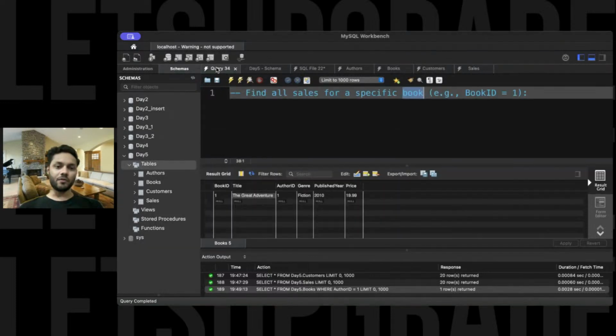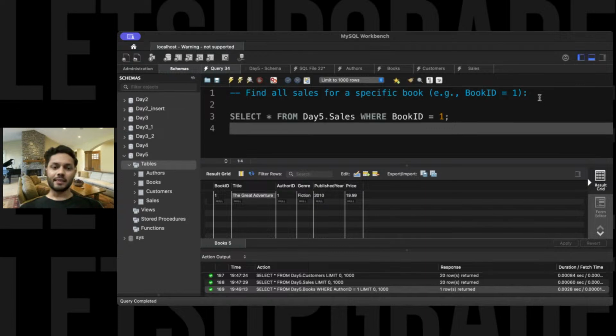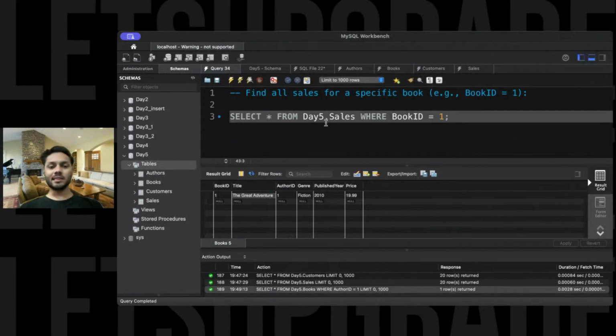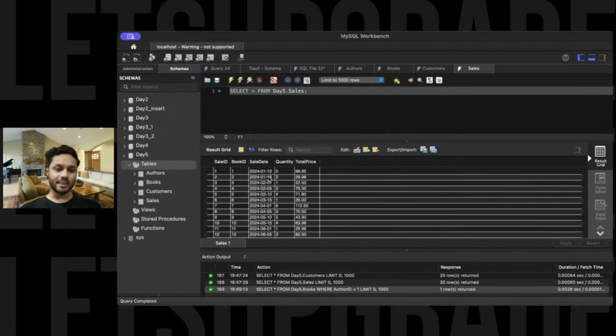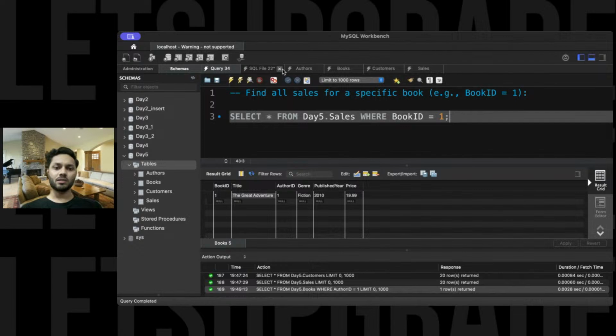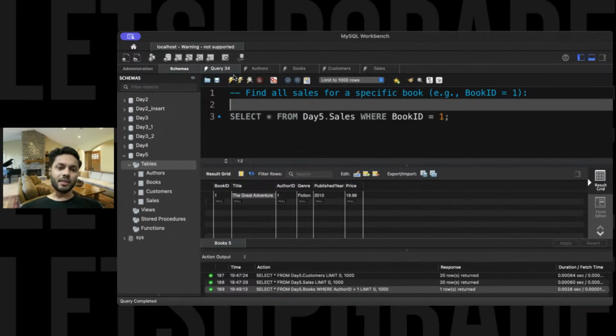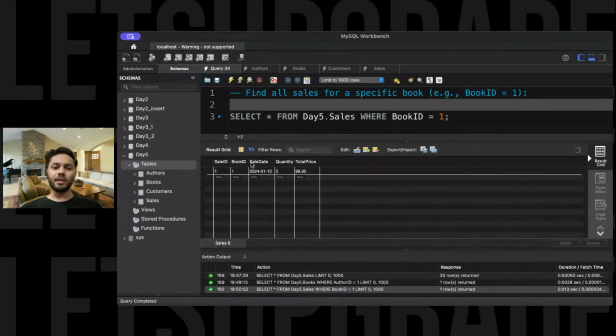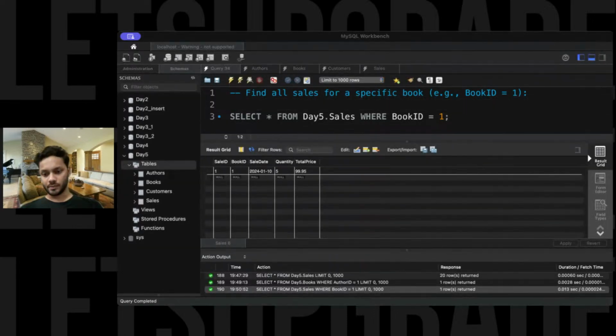Similarly, it is pretty much the same as this one. So I can say select star from day 5 dot sales where book ID is equal to 1. So let us look into the sales one. Book ID is 1, so it should give me this particular record where the total sale is 99.95. If I simply execute it, it should give me that record only. So yes, over here it is giving me that particular record only.